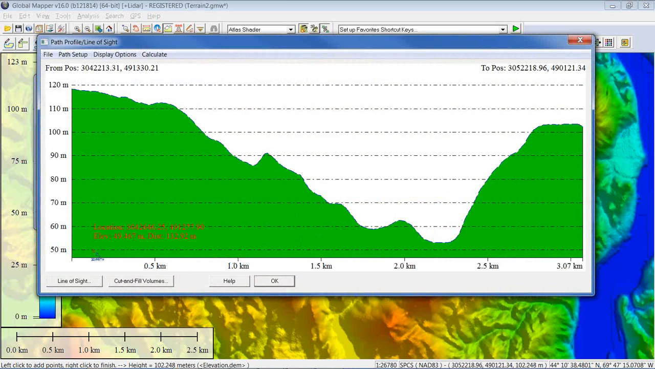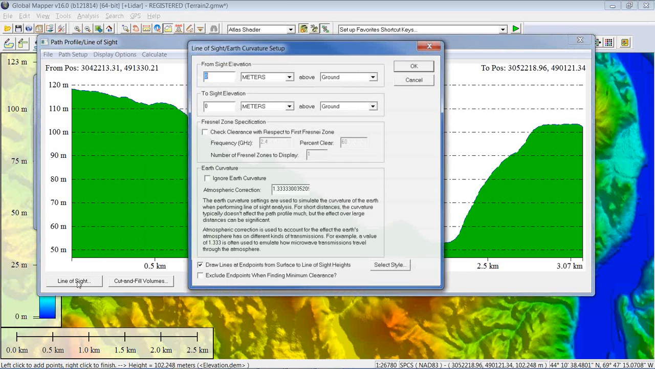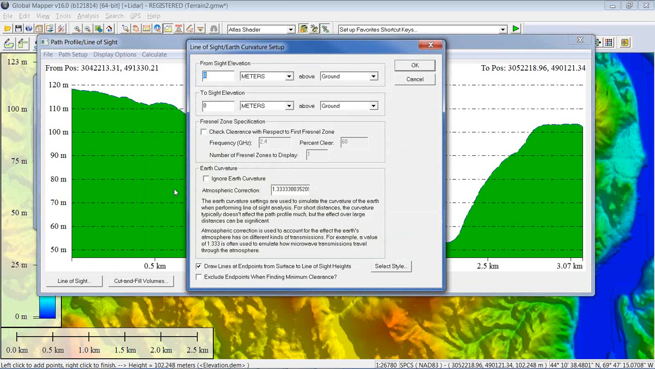This time we're going to initiate a line of sight analysis. Now, as well as being a visual representation of a cross-sectional view of the terrain, the line of sight actually performs a visibility analysis based on this line. Line of sight gives you many options in terms of configuration. I'm going to keep this as simple as possible.